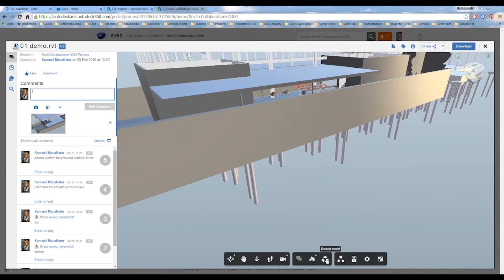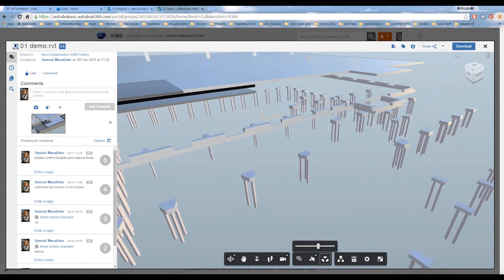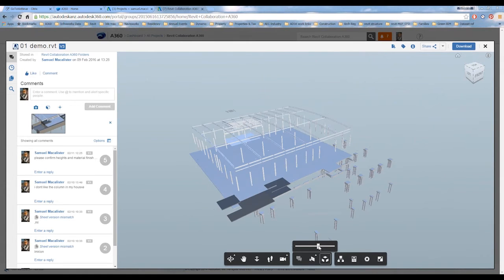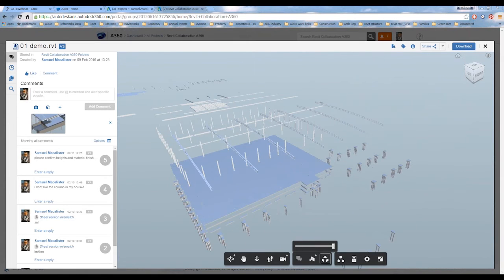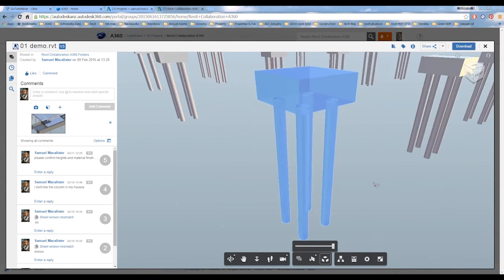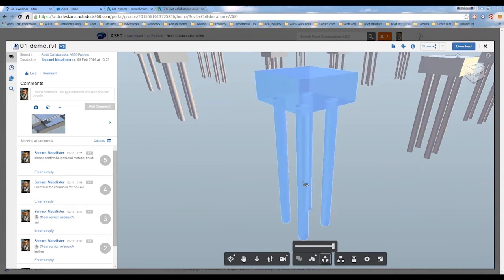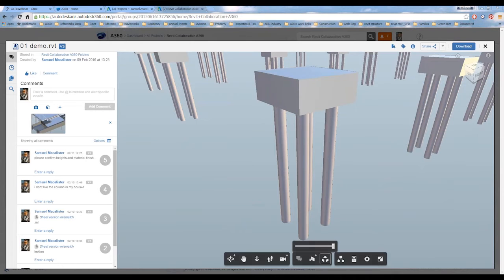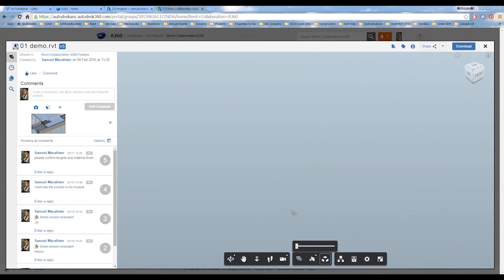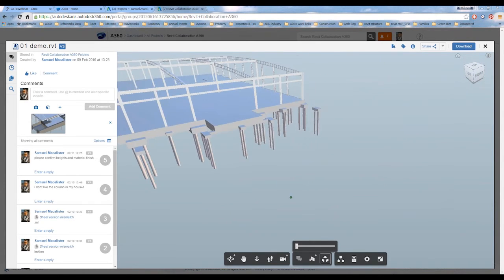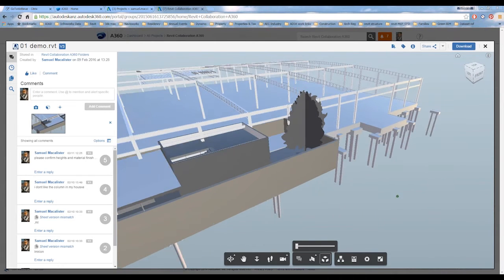So you can quickly do that, and then there's an explosion tool as well, so you can actually explode the entire model. So if you're really lost, you just want to pull the whole thing apart, and then you can double click on an item, and it will take you into the item. And then you can go show objects, or you can clear that selection and then bring the explosion tool back to the center.